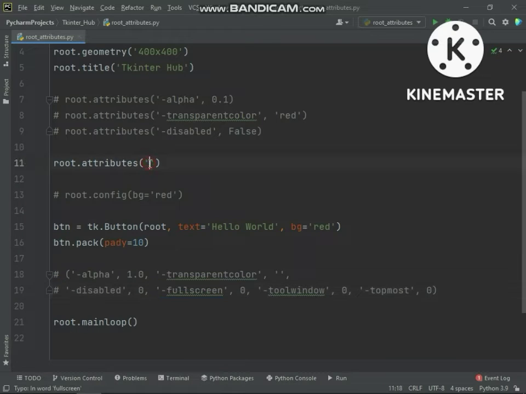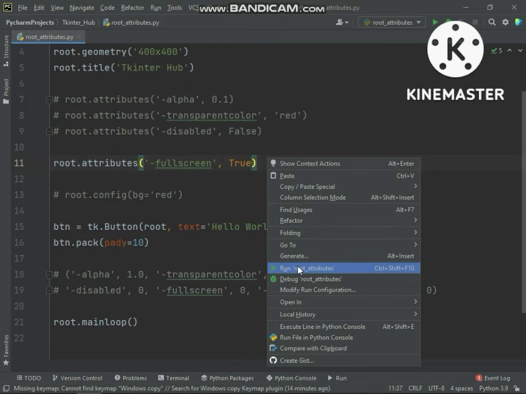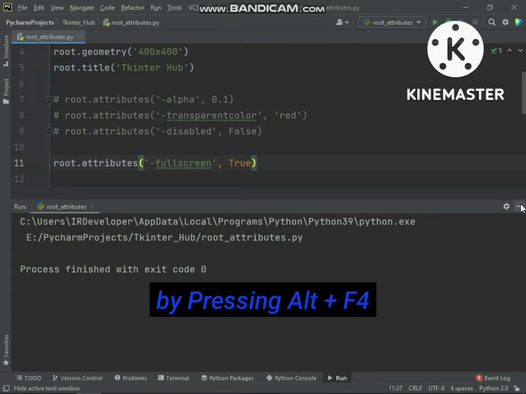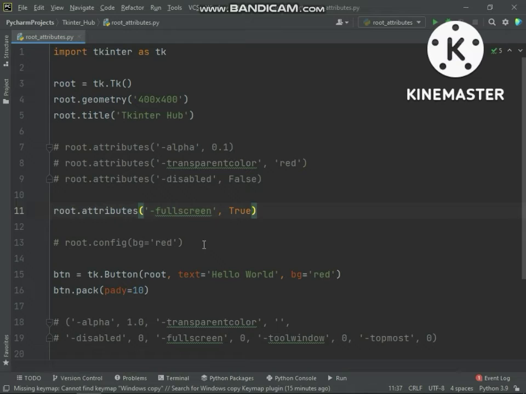Full screen option. This option will open your window in full screen. The default value of this option is 0, meaning false. If you set the value to true, the window will open in full screen. You can see the window is opened in full screen, and the title bar is not showing because this is full screen mode. To close this window, you can use the keyboard by pressing Alt plus F4. The default value of this option is 0, meaning false.